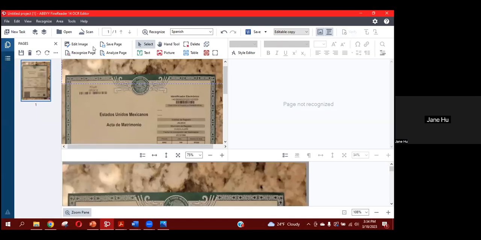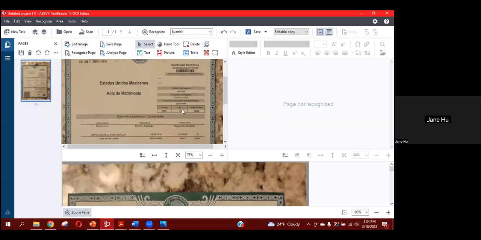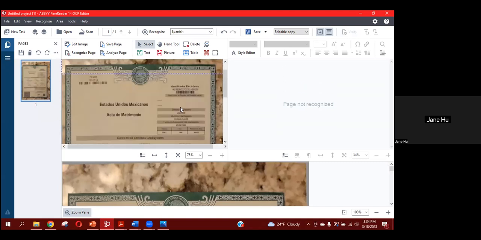Okay. So this is a document that I have open in ABBYY. And sorry, just repeating a little bit for the recording, this document was obviously a picture that was taken of a document and not a scan.